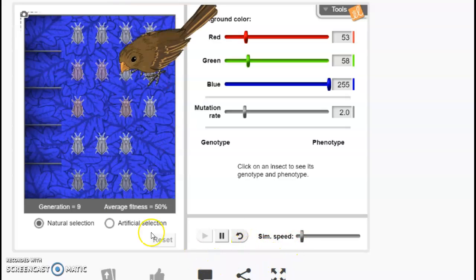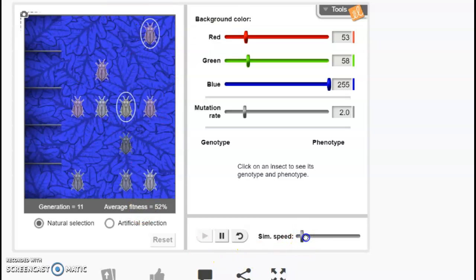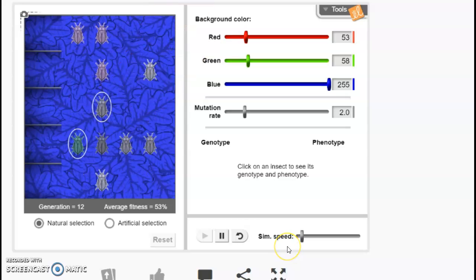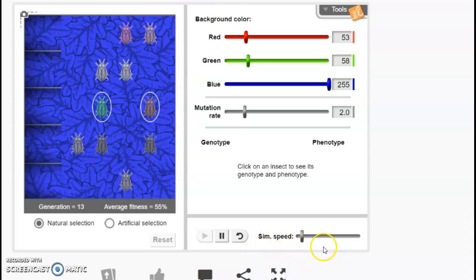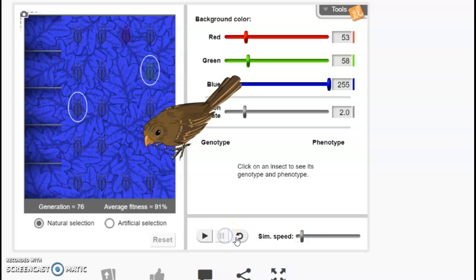Okay, we're on generation 8. We're starting to see a bunch more mutations. Speed it up a little more. Okay, and we see they start turning blue there. So what I want you guys to do is see how long it takes for all those bugs to turn blue. And then you can switch it over to, oh, they're beetles, by the way.